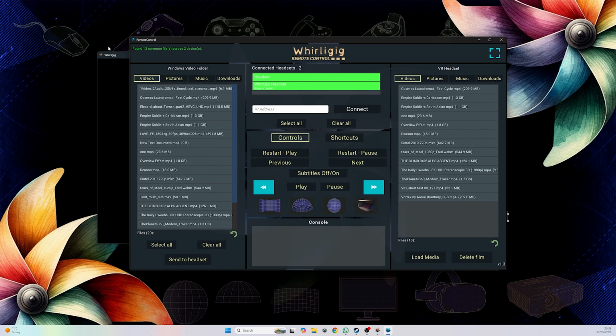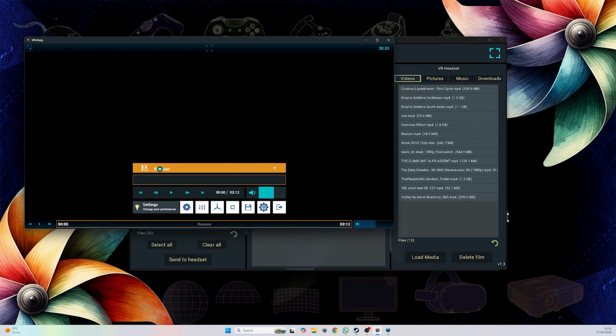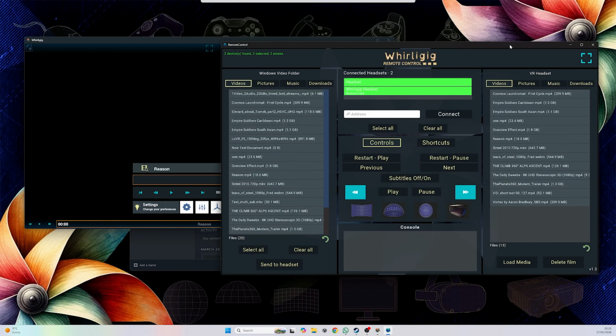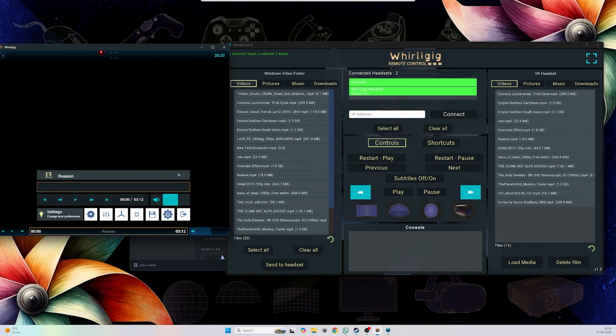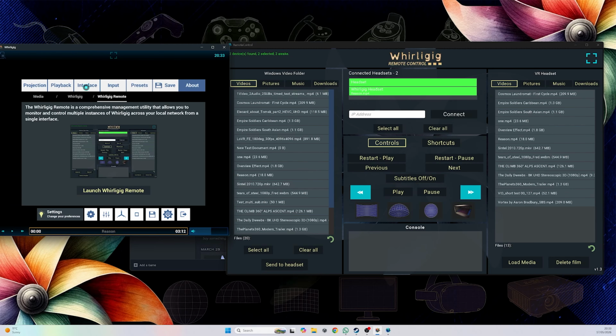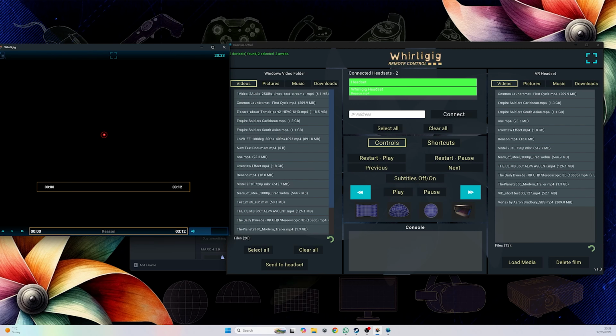You will see the headsets that are available on your devices. So right now we've got this available, and we'll bring that over. And if I go into settings and then playback and then advanced, we have some settings here. I've called this Whirligig headset, which is there, and you can see that it is loaded like so.